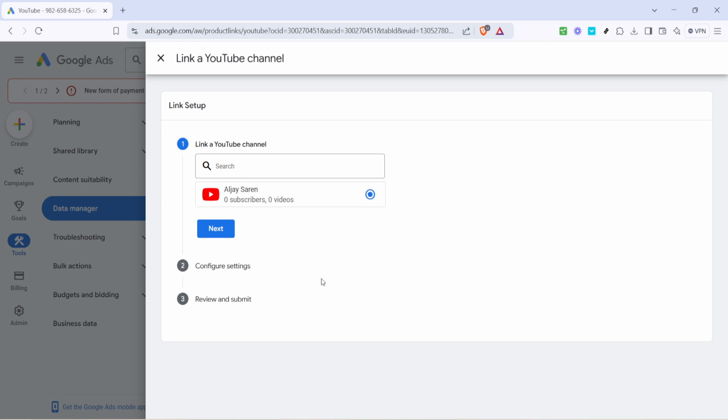Finally, it's time to review all the configurations you've made. Make sure everything is correctly set up and that you've selected all the right options aligned with your marketing goals. If everything looks good, don't hesitate to hit the Submit button. This action finalizes the link between your Google Ads account and your YouTube channel.